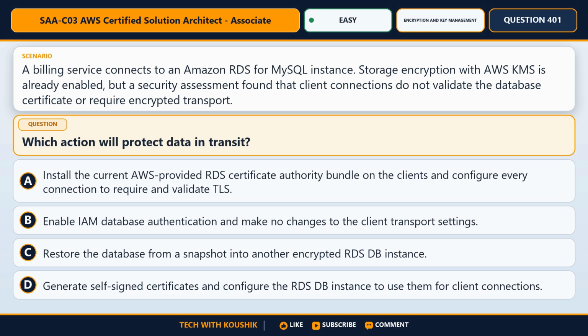Which action will protect data in transit? Option A. Install the current AWS-provided RDS Certificate Authority bundle on the clients and configure every connection to require and validate TLS. Option B. Enable IAM database authentication and make no changes to the client transport settings. Option C. Restore the database from a snapshot into another encrypted RDS DB instance. Option D. Generate self-signed certificates and configure the RDS DB instance to use them for client connections.